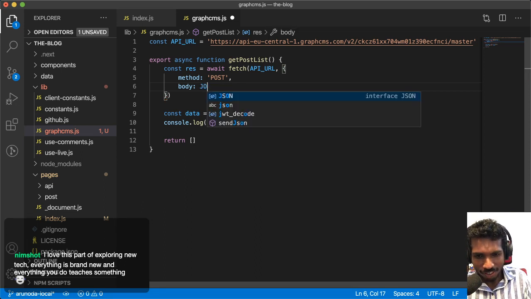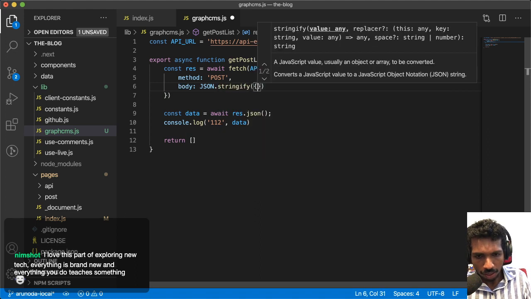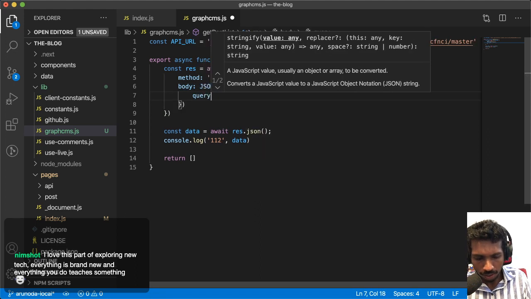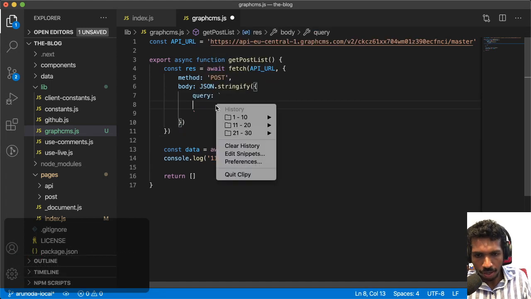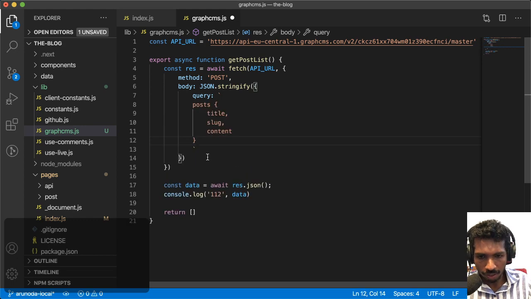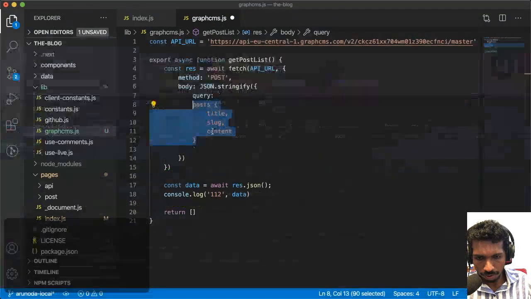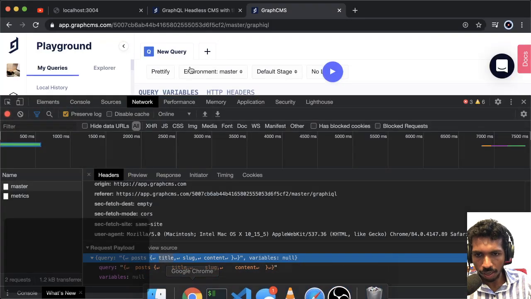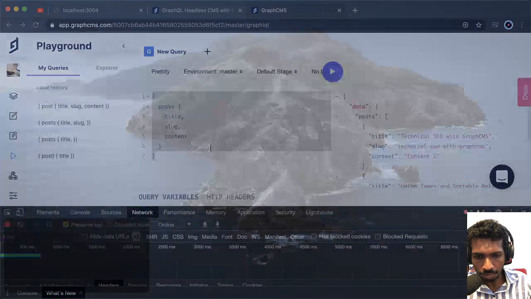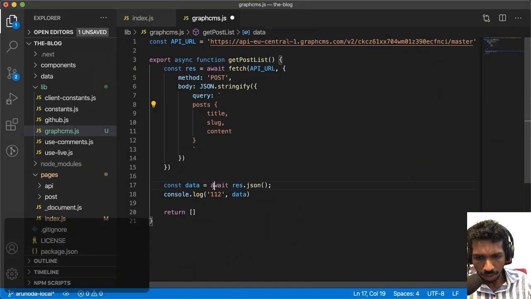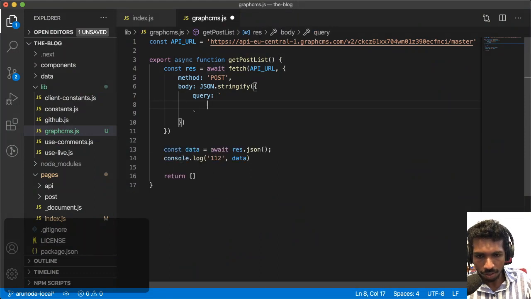Let's JSON parse. No, stringify. And now I need to put the GraphQL query. Now it is interesting, I don't know, I think this is not good. Maybe I need to copy the actual one I created here, just to make sure it works. Yeah, I need to put these brackets.